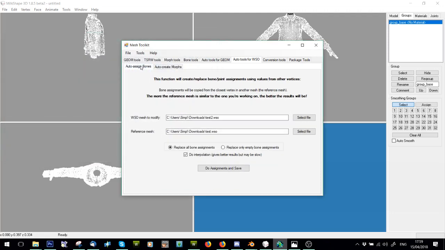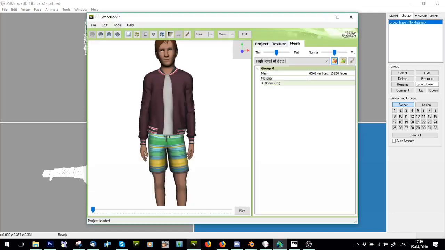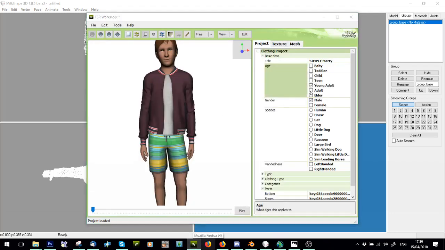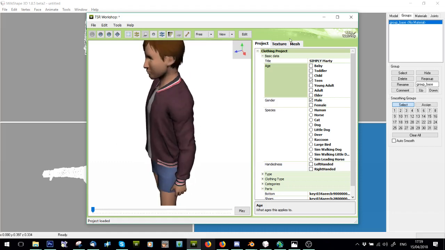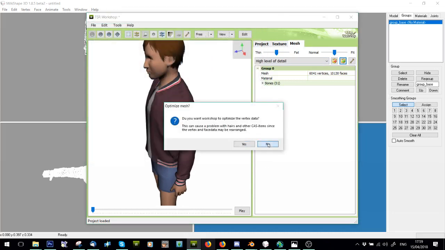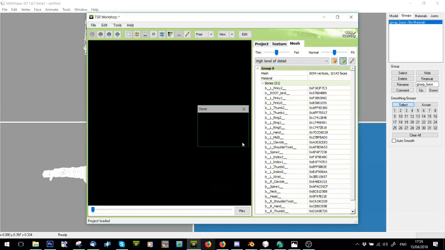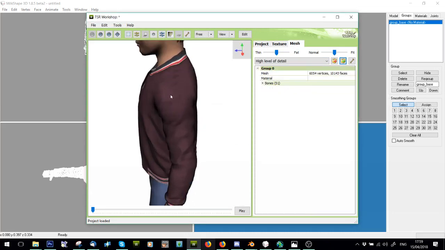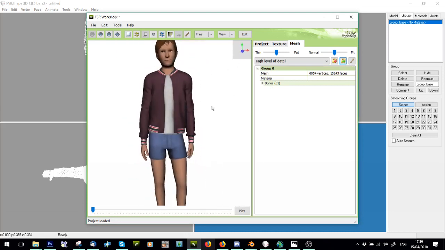Also morph it. I need to make a teen male morph. I haven't done that yet, but you guys know how to morph. Untick young adult and elder and tick teen and then say yes to the reload. Right, you can see the neck doesn't line up. And now if we import test 2, the neck does line up. Still got to fix neck seams, the same way I usually do.